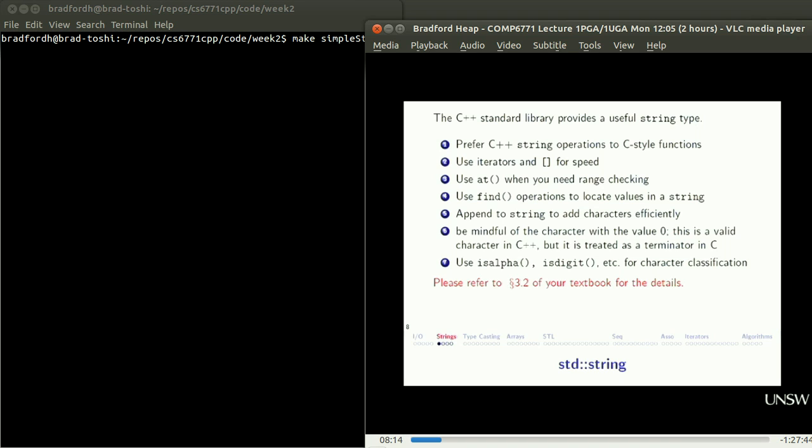Let's talk about strings. In C, strings were simply character arrays with the null termination character at the end. So the \0, the actual value 0, was your termination of the C string. That is completely different in C++. We have a thing called string.